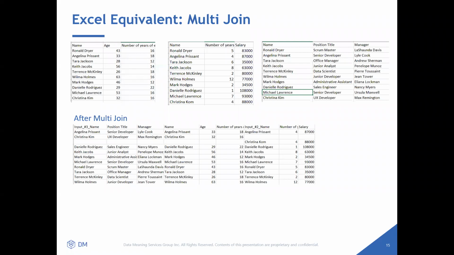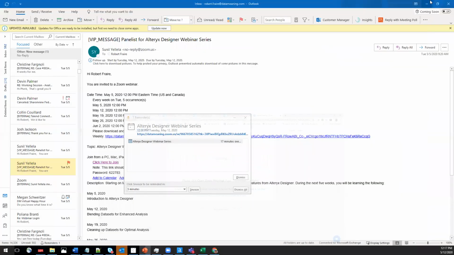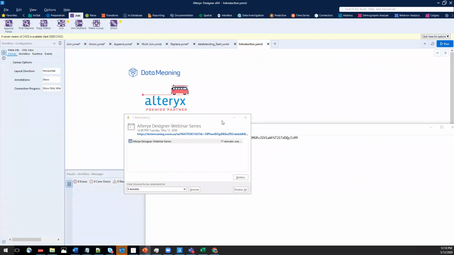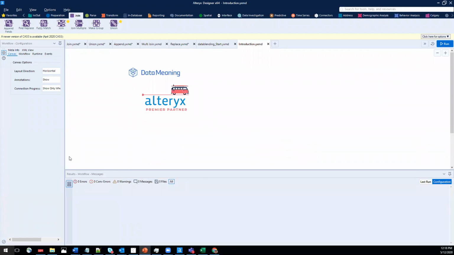All right, so that's enough of the PowerPoint. Let's go ahead and see what this looks like in Alteryx. All right, so here we have our Alteryx designer. And if you remember from last week, or if you've been using Alteryx for a little bit, this white area here in the middle is our canvas where we're actually going to build our workflows.